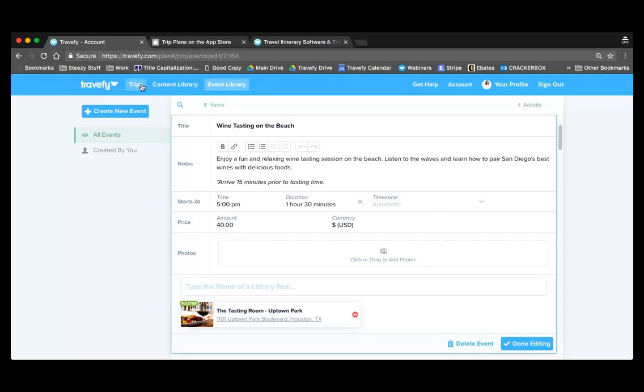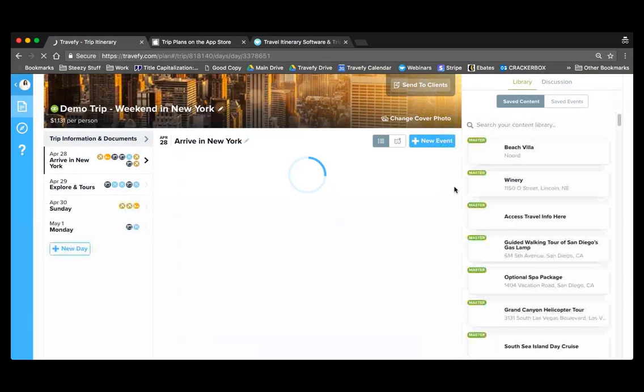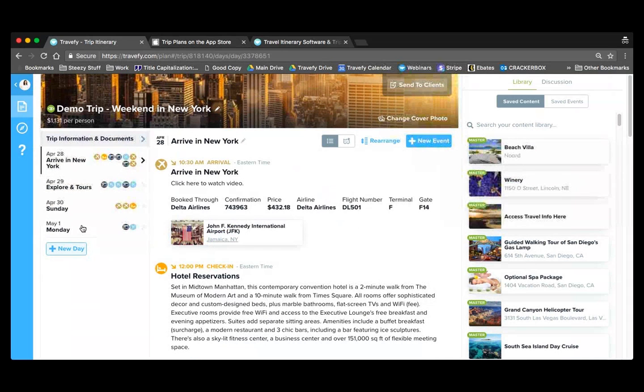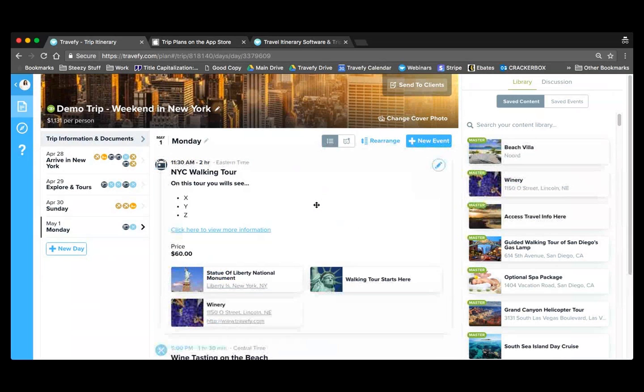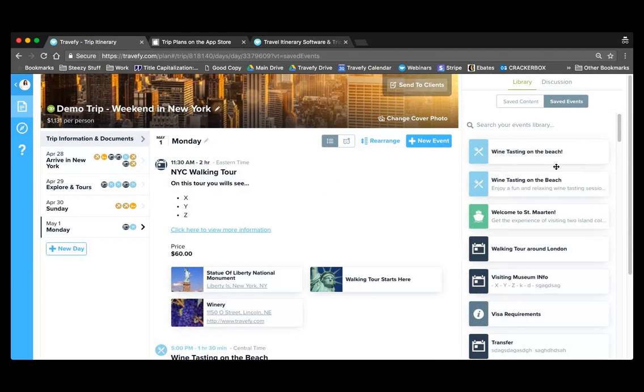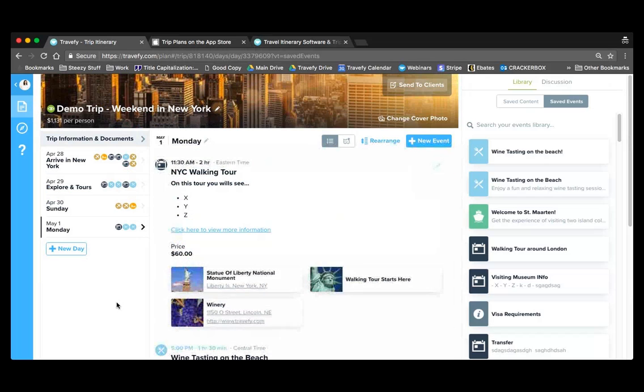So the reason why we give you two separate libraries is because sometimes you just want to add a place and not the entire event. So that's kind of why we have both of those available. So if you want to pull, so we'll go back to this event, if you wanted to pull in a winery, you could just drag and drop the winery onto this event. But maybe you want to actually add the entire event, which is why you have the option to do that. So that's where you can save that information and just really start to quickly build your itineraries.